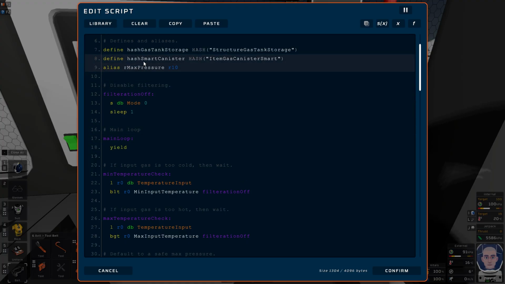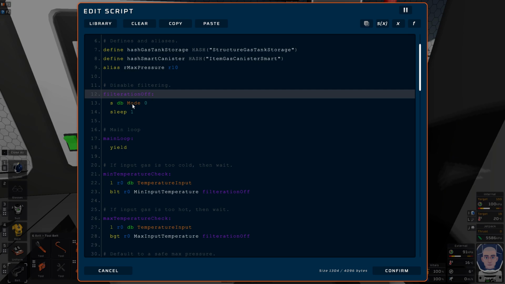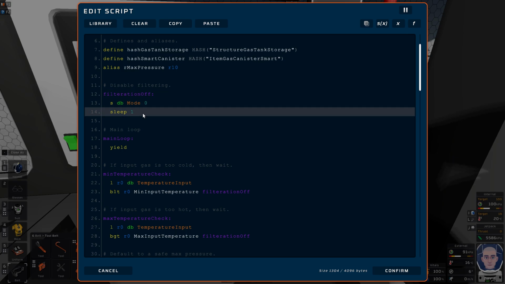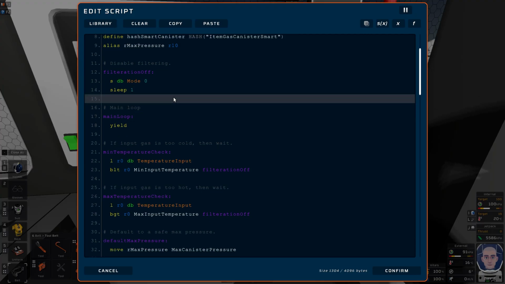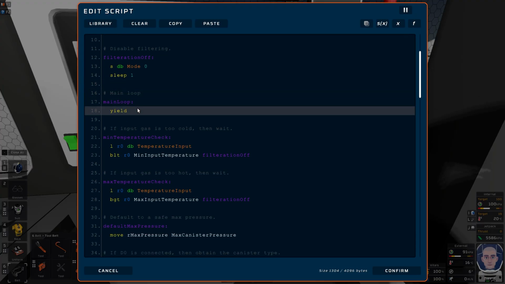All right, so the code falls down here. We have filtration off. We turn it off. We sleep for a second because we're off, so why not, and save a little resources. We have the main loop. So we yield. We want a tick to go by.